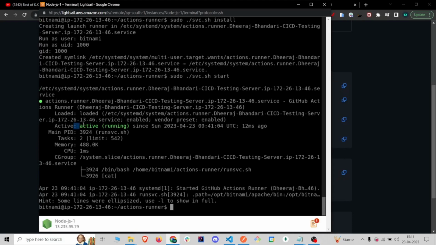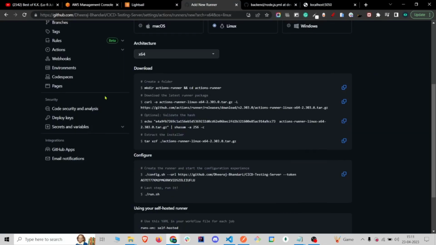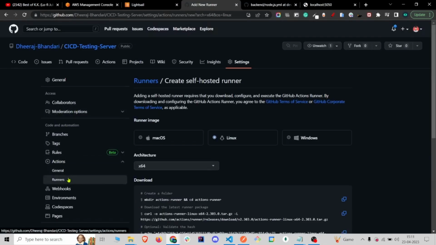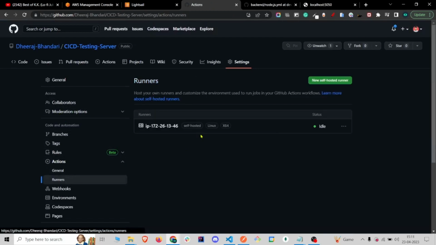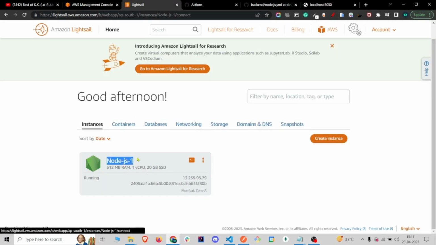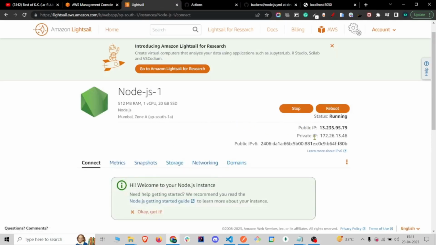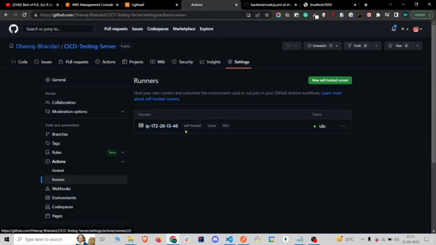So it's active. You can see runner is active. How can we see that the runner is active? Click on the runner tab again. Now you will see your IP address is mentioned. This is your instance IP. So how to verify? Click on your instance. You will see a private IP. So this is the same IP which is showing here. Means your instance is connected with the runner.